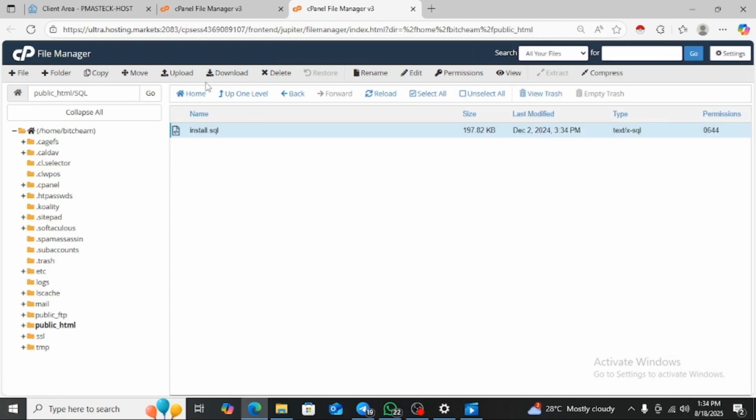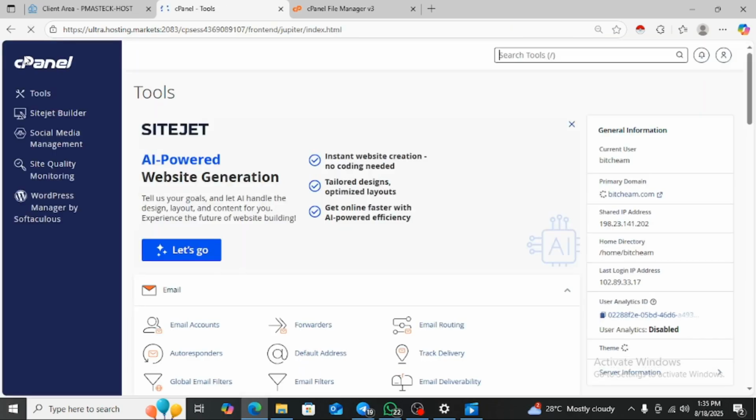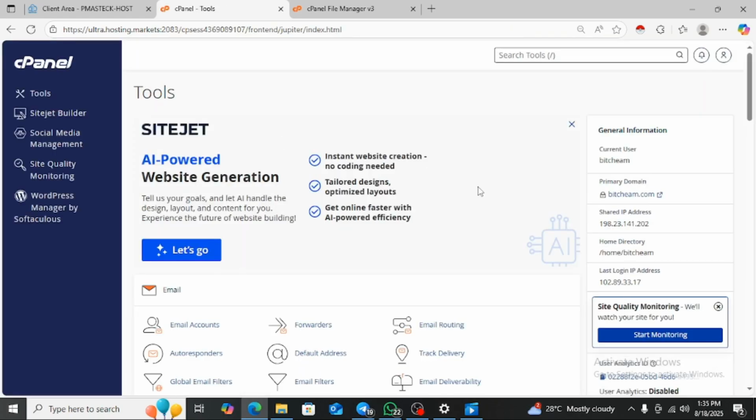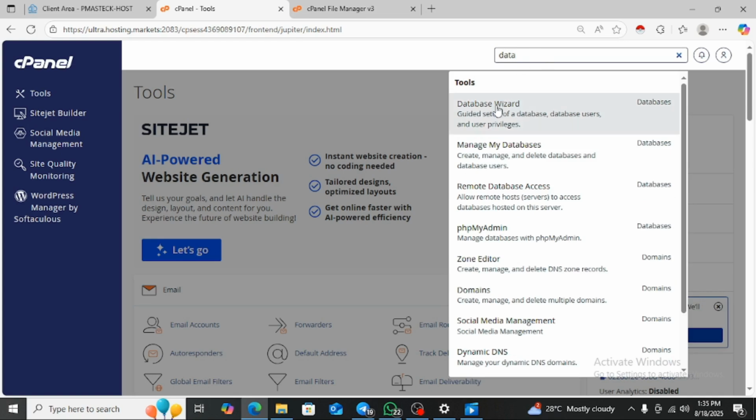So after doing that, we need to create our database. You come to this place, come to your cPanel, click on your cPanel, and you come to the database wizard.